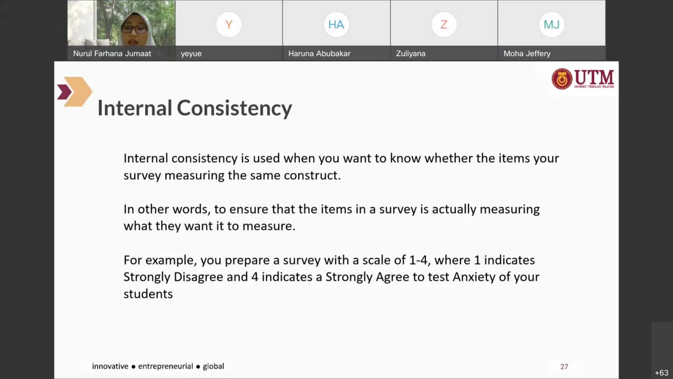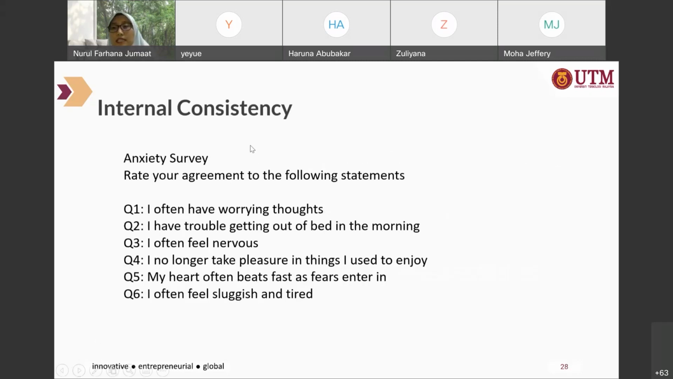4. Usually, 1 indicates strongly disagree and 4 indicates strongly agree, to test the anxiety of your students. So you have this kind of questionnaire, and then you have constructs, you have items in each construct, and also you have provided the scale of your measurement, from 1 to 4. So for example, in an anxiety survey, you ask the students to rate their agreement to the following statements. Remember the 1 to 4 scale. 1 reflects strongly disagree and 4 reflects strongly agree.